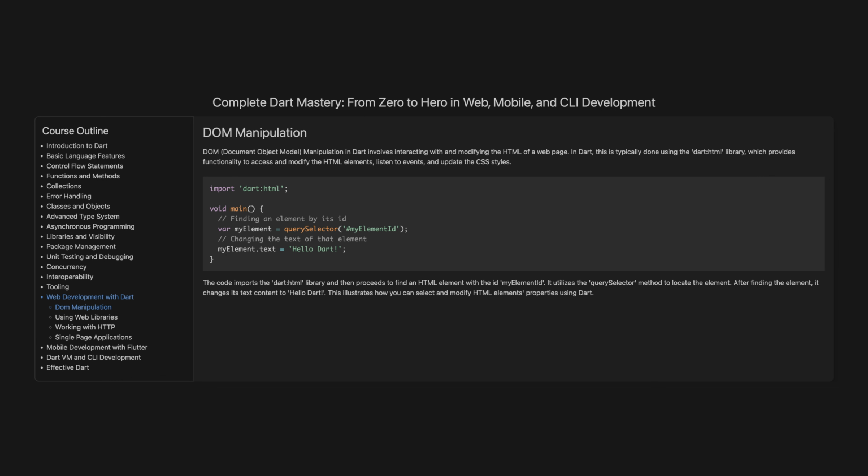DOM manipulation. DOM, Document Object Model, manipulation in Dart involves interacting with and modifying the HTML of a web page. In Dart, this is typically done using the Dart HTML library, which provides functionality to access and modify the HTML elements, listen to events, and update the CSS styles.